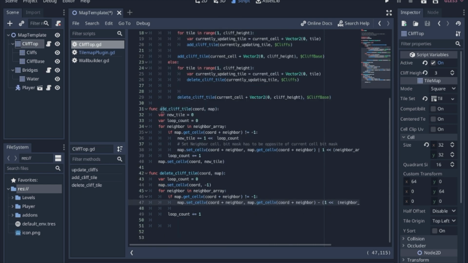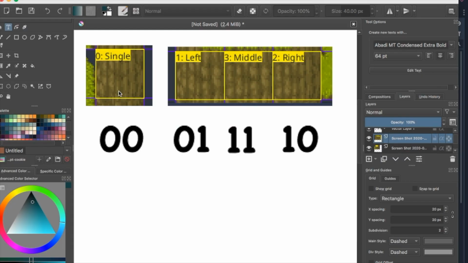So before we go through the add cliff tile, I'm going to go over some basic bitwise numbers. So we have the single here, which is 0, and this is 0 in bit. This is the left, number 1, right, number 2, and middle, number 3.